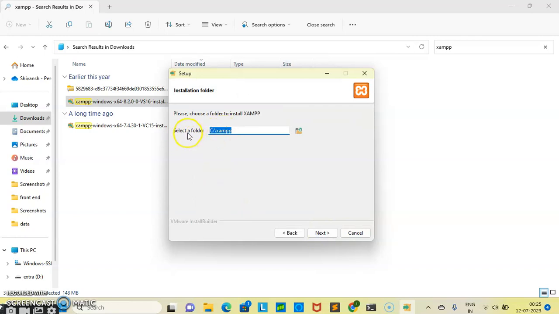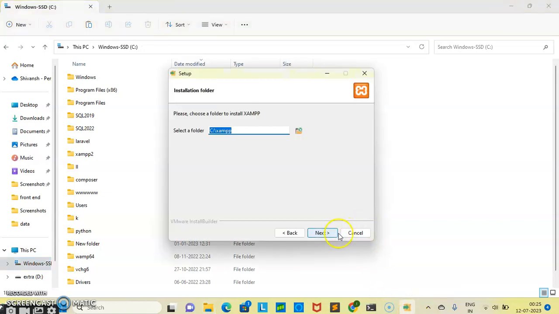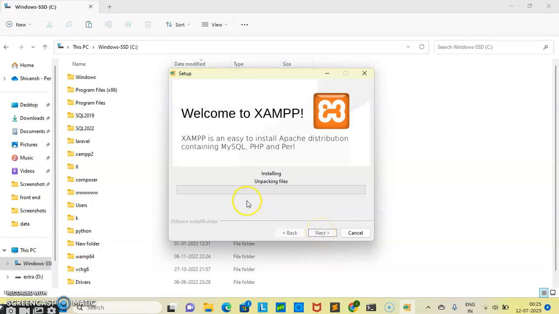Here you select your folder. It's drive C and /Xampp. It will be created automatically; you can go and check. Here there is only Xampp 2, not a Xampp folder. If you click next, it asks you for a language. English is the default, and if you click next, it's ready to install. Here you click next, and it will start installing Xampp on your device.